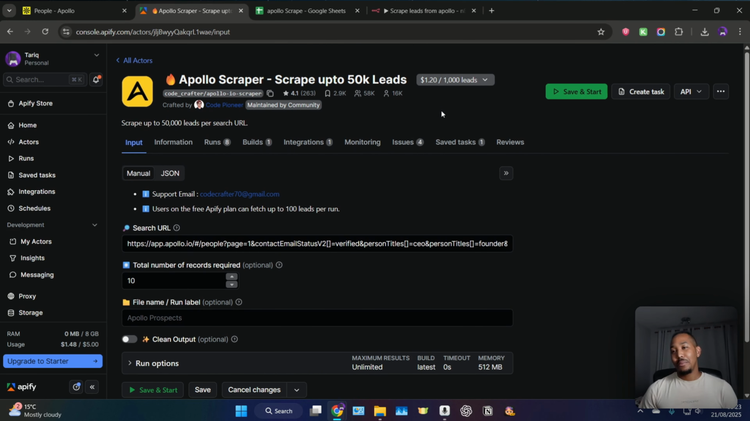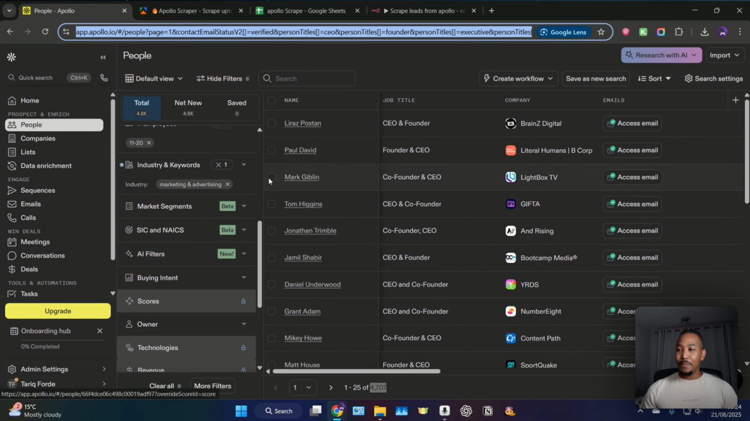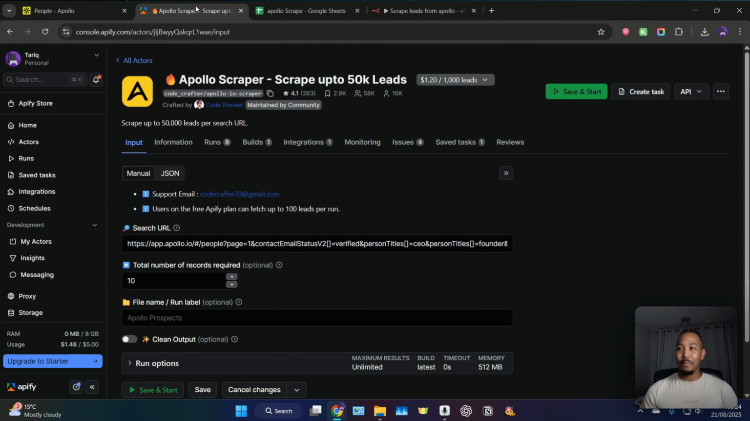Now, what is Apify? Well, Apify is basically the way we are going to scrape these leads. So normally, if we had to take these off of Apollo, this would be incredibly expensive. So we want to find a way to scrape them for cheap. And Apify basically allows us to do this. Now, what we're going to be using is this scraper, which would allow us to scrape 1,000 leads for only $1.20. So this is going to be incredibly cheap.